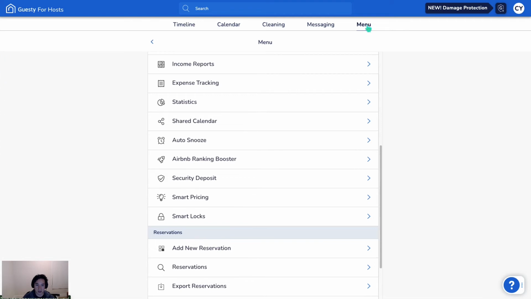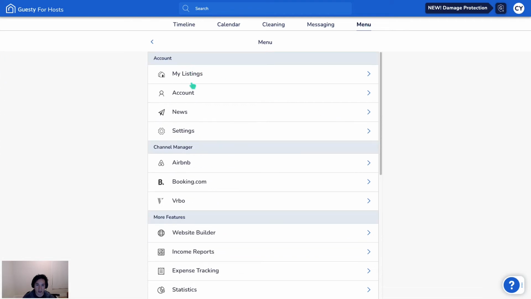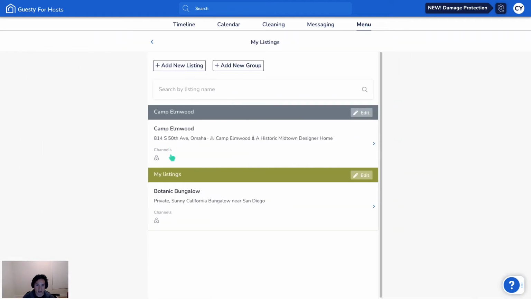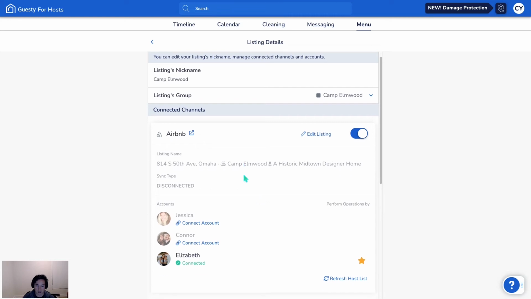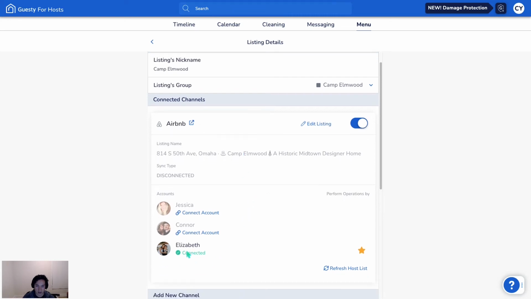So let's go back to menu. We're going to come up to My Listings, select this, and you can see that my channels have been connected. It understands that these are my listings, but they're not synced up. You can tell because otherwise it would be a little green dot right next to here. So what we're going to want to do is open this up, and right here, look at this. Sync type disconnected. It's even a little bit grayed out to kind of cue you in. And I actually had my account disconnected too, but we won't worry about that for now.